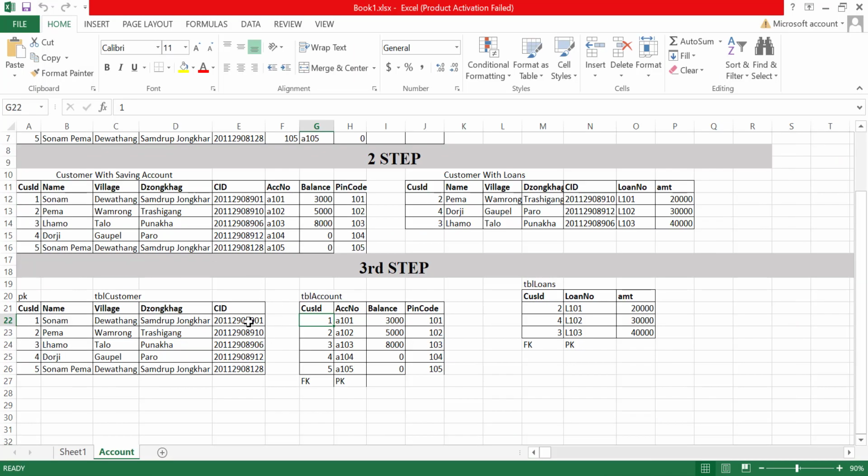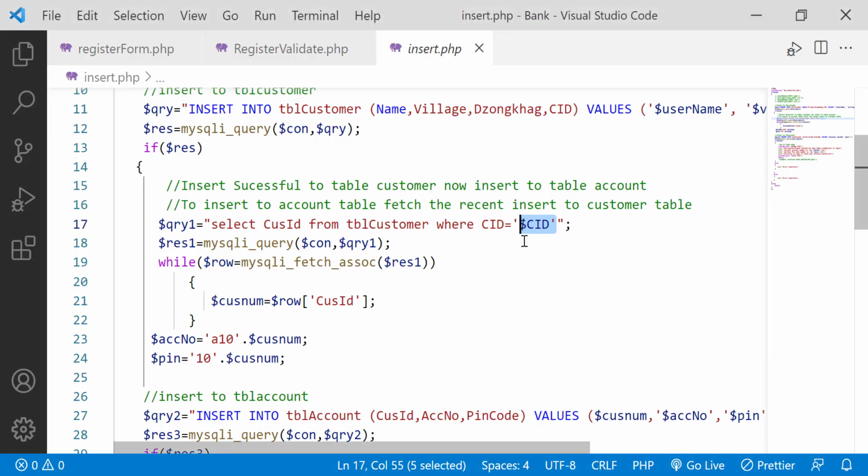I have defined CID as unique, which means it will not allow duplicate CID numbers. That is why I can use where CID is, which means it will pick up only one row. I can execute the query. Now I'm using fetch assoc: a dollar row is equal to mysql fetch assoc, which will pick up the row. If this query is correct, one row will be returned.